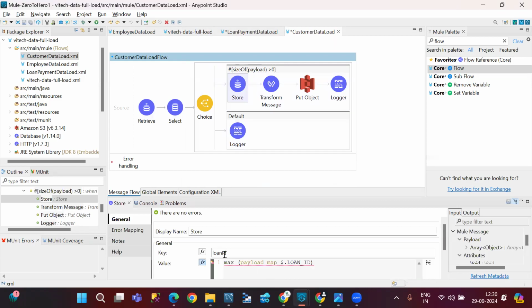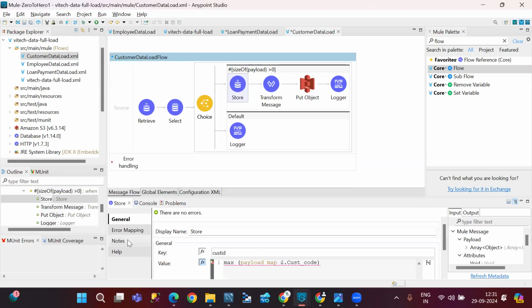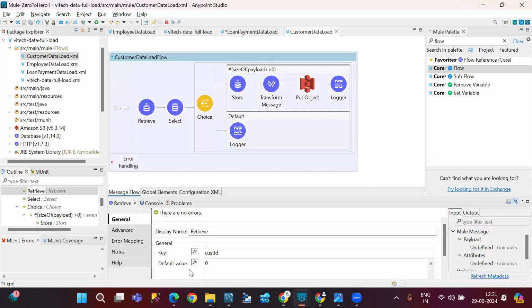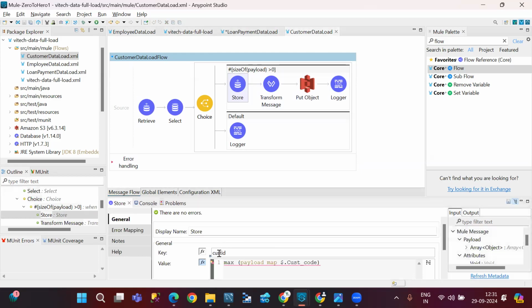Now instead of loan ID, the customer ID, so customer code. Once again, verify here. Okay, cust ID. It is in caps, so this you need to make sure, how you have defined the variables or keys. Customer code here.